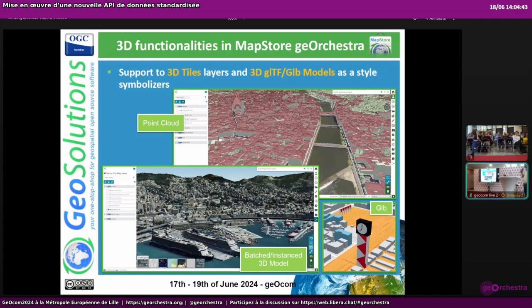geOrchestra. For sure, 3D tiles is the main 3D format supported in the MapStore 3D mode, as well as 3D GLTF and GLB models that can be managed as external graphics in a dedicated 3D model symbolizer for the Visual Style Editor. Concerning 3D tiles, we have the related layer settings for managing point clouds, of course, or batched 3D models or instanced 3D models.